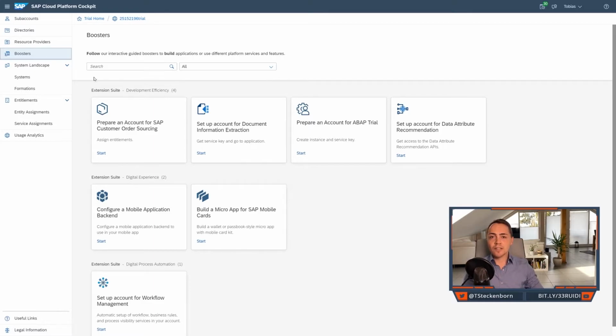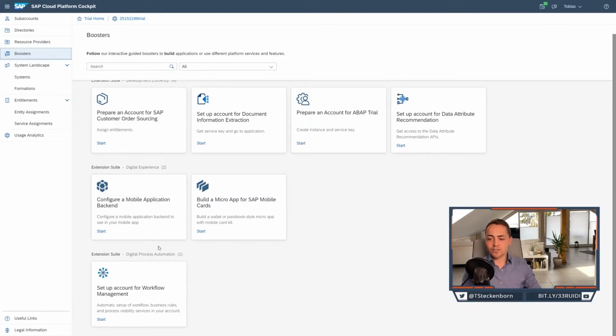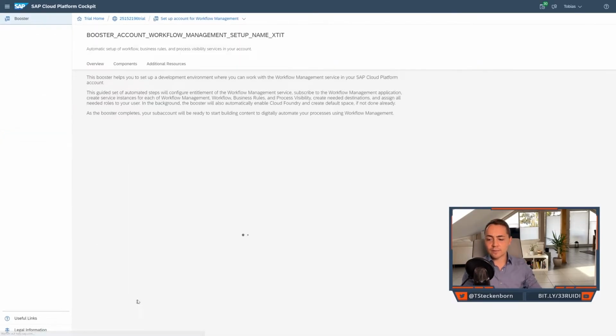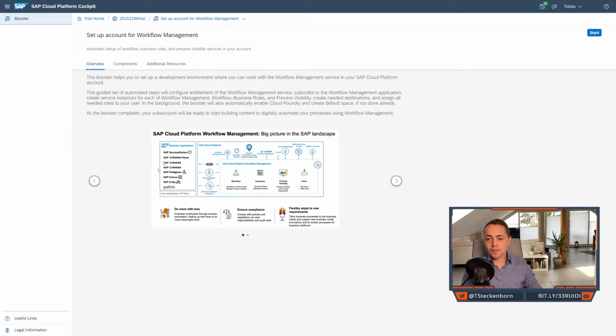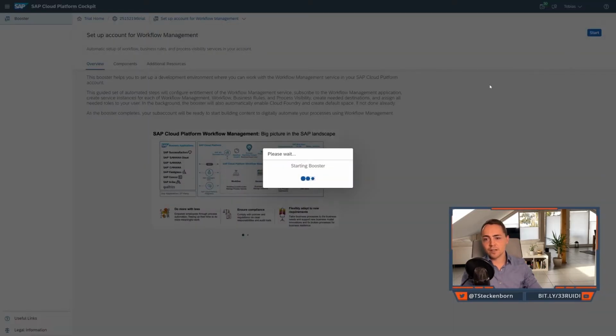These boosters are a little bit different between an enterprise account and a trial account. So currently, if you would be looking for this booster that we'll use on an enterprise account, you won't find it. So it's just available in trial. There is one called Setup Account for Workflow Management. As I've explained before, SAP Cloud Platform Business Rules belongs to the Workflow Management Service. So let's just click this one. You'll see an overview, some additional information, and we'll just hit the Start button on the upper right corner.